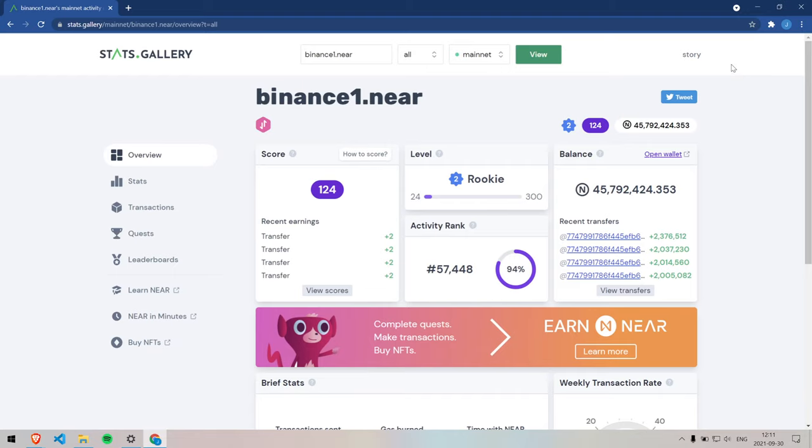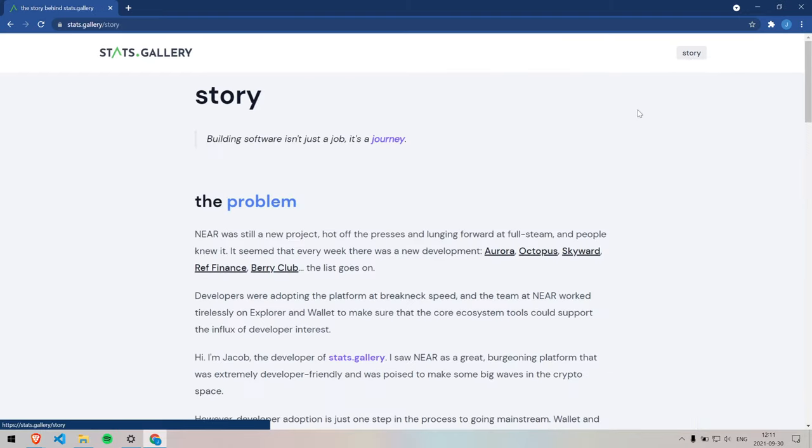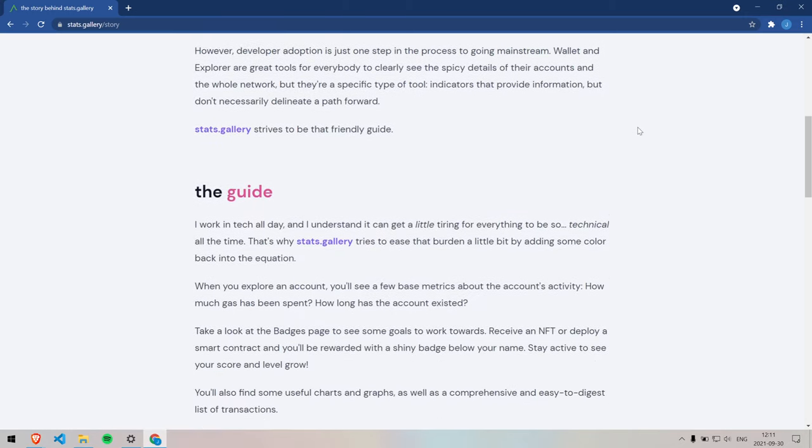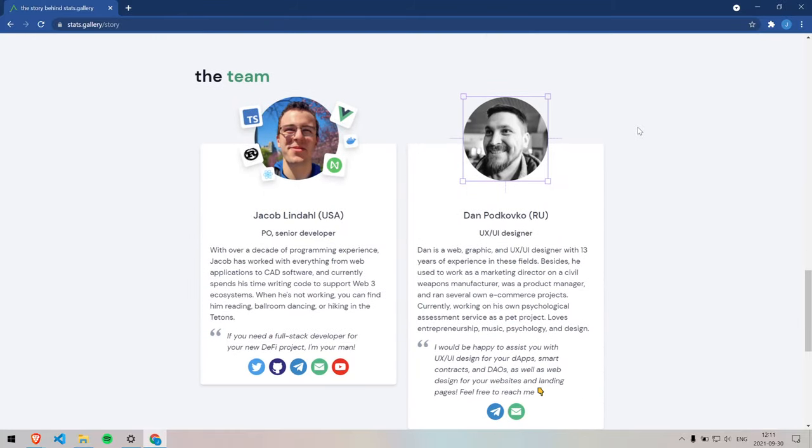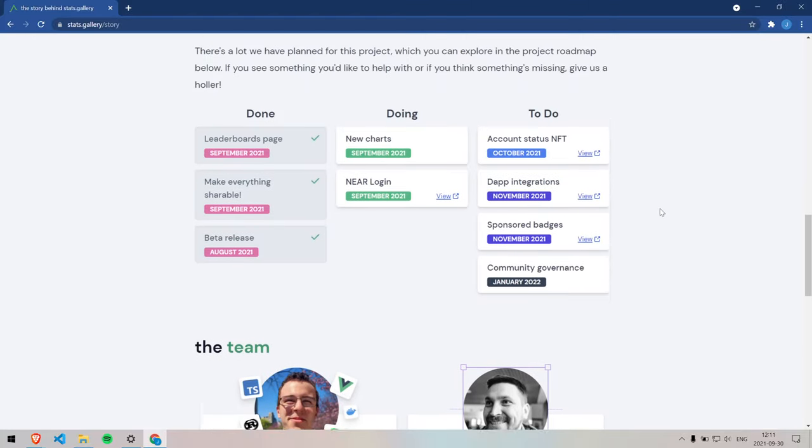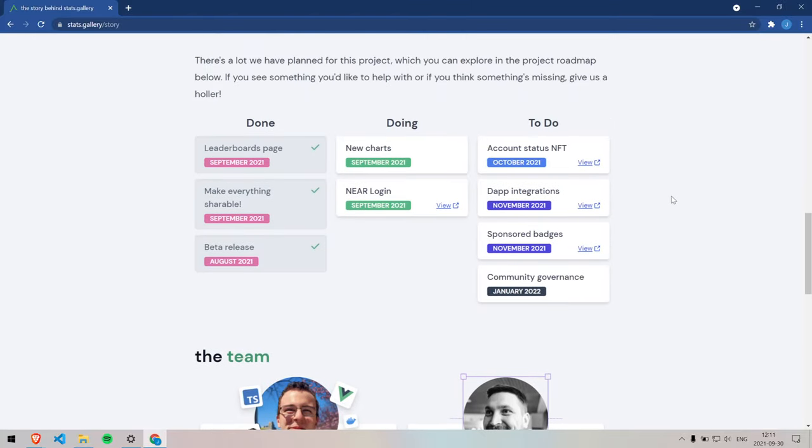The last page I want to overview in this video is the story page, where you can read about the history of this project and a little bit about the team, myself and Dan, who have worked to build this application. And you can also see a little bit of our project roadmap here, which contains plans we have for the future of this project.